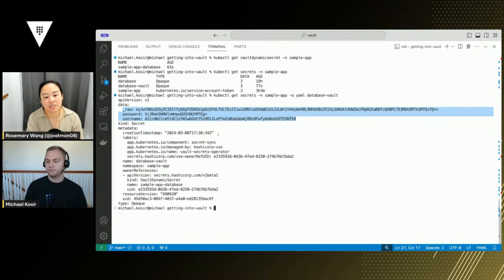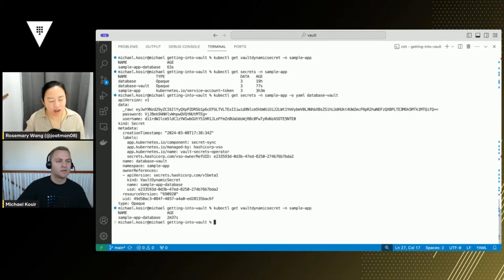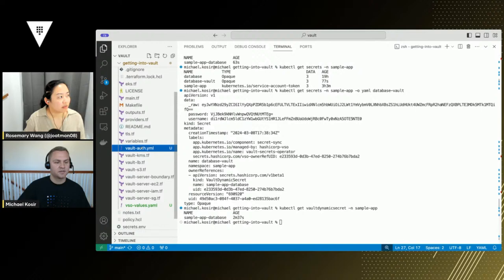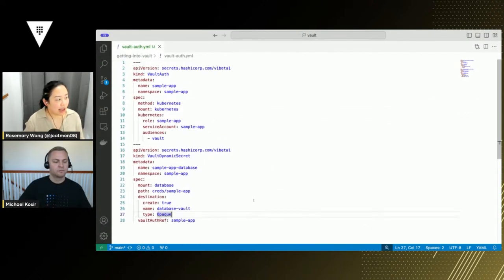Unfortunately, this also means that someone can look at your secrets and potentially extract it, but it's not so bad, I guess, if your plan is to rotate this fairly regularly and you have control of it through Vault. One of the things I did want to call out is that if you go back to the Vault auth.yaml, what I do want to point out, and we're going to add this, is what happens if the secrets rotate.